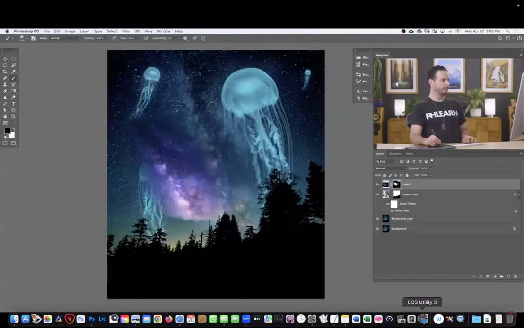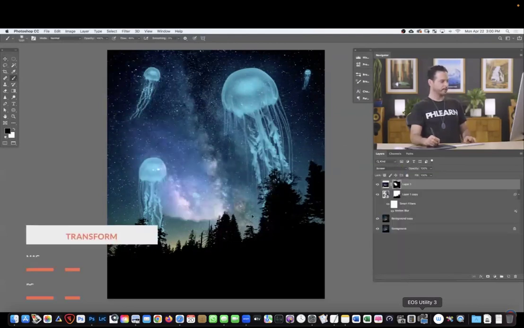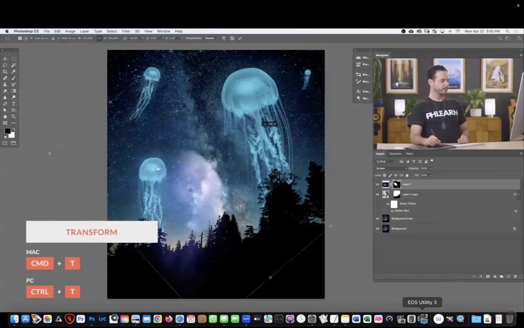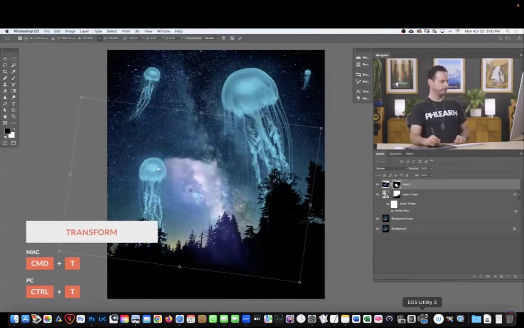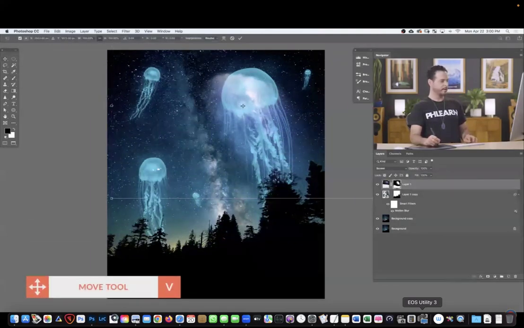Okay, well that looks pretty good. Now let's change this from a normal to a screen blend mode. I'm going to hit Control or Command T and we're just going to start by rotating this around. There we are. And we're just going to use our move tool to put this inside of the little jellyfish.